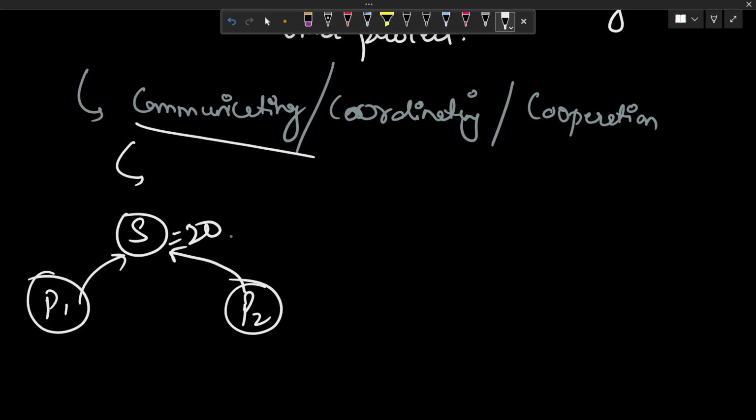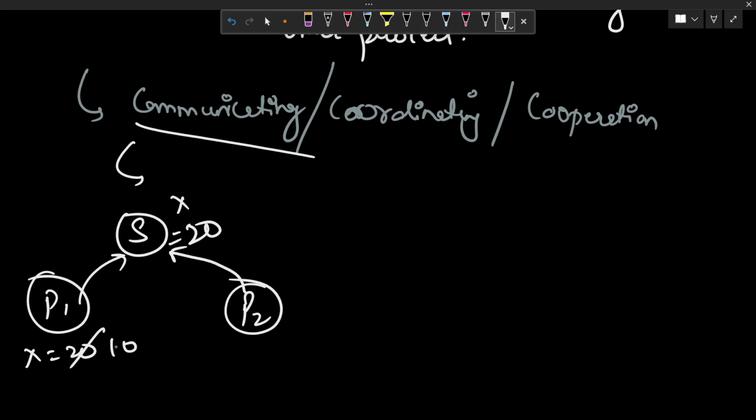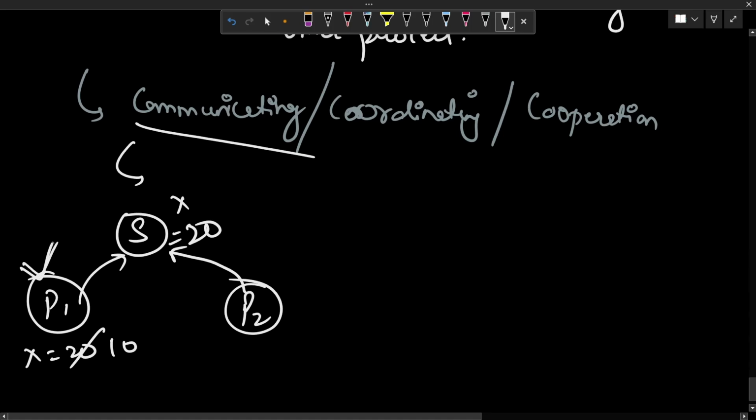But in a communicating process, P1 communicates with the shared resource whose value is 20, so the value of X is 20. P1 changes this value from 20 to 10. They do some operation: they subtract 10 from X and the result, 10, is stored in X.